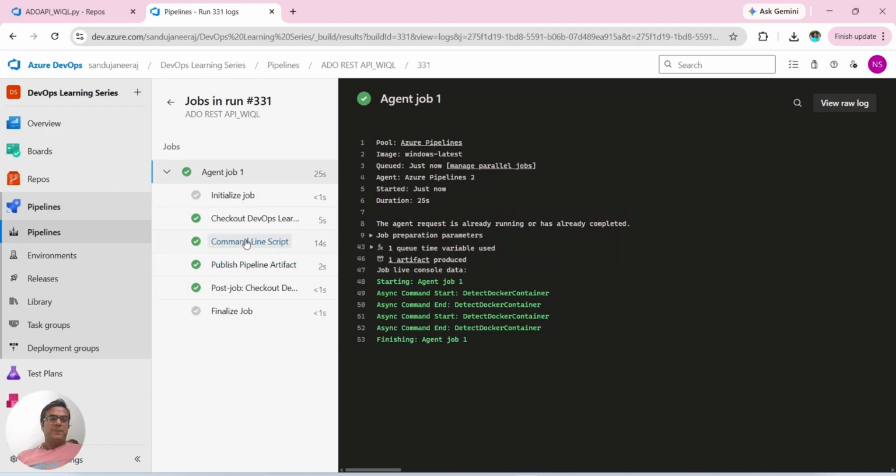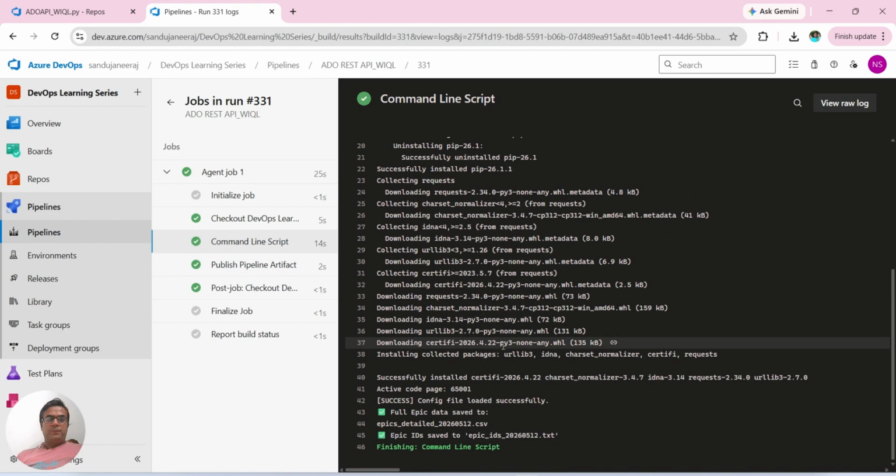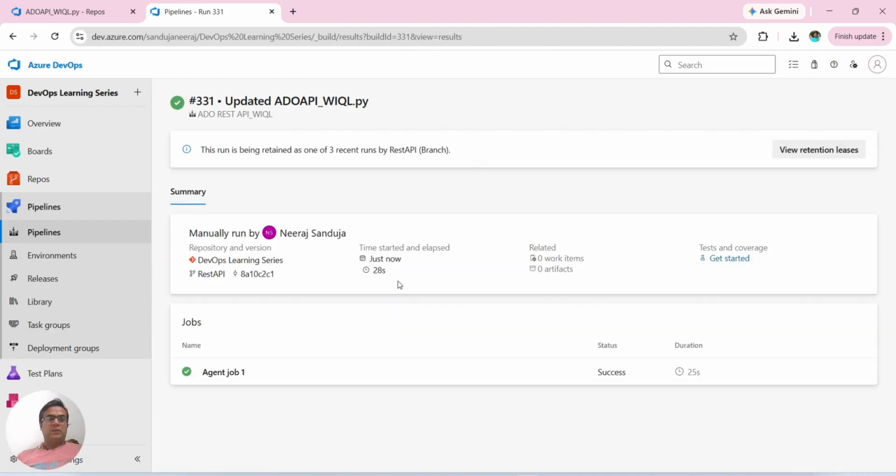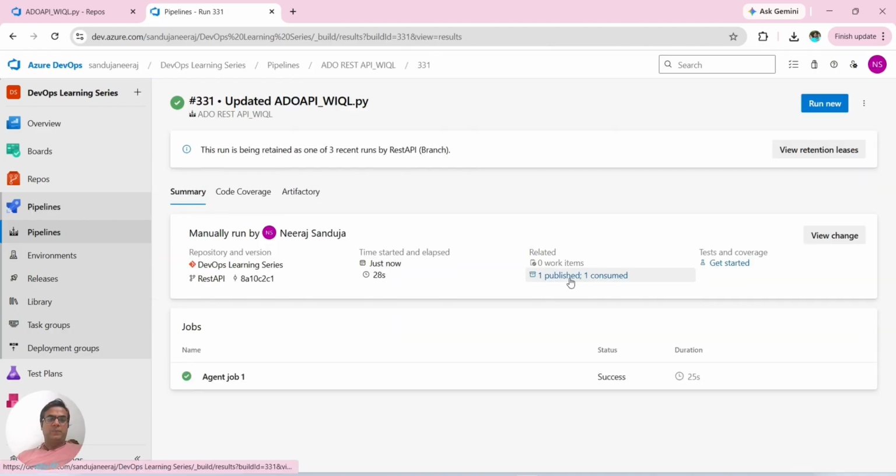You can see our script has been completed, and at the end you can see it has saved the file with this particular name, epic detail, followed by a date, since I've put it in as a parameter so that it can capture the date. So this has been done. Now let's see whether it published anything or not. You can see there is one publishment.